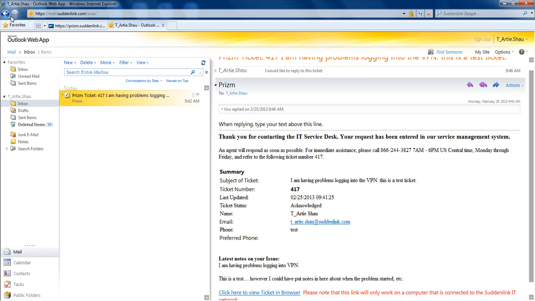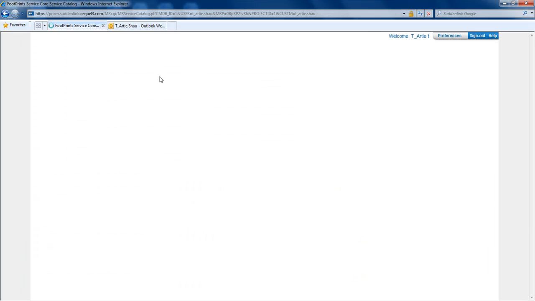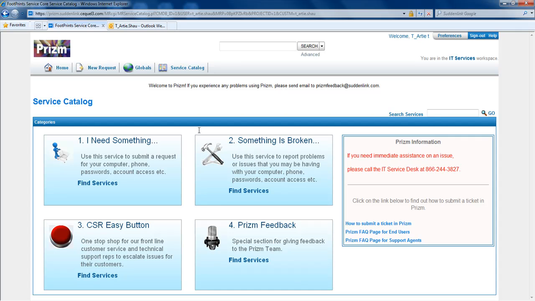So those are three great features that we can see in this new Prizm system for our end users. They can submit issues now through our service catalog. They can look at their home page to review issues that they've submitted already, and they can also search for their services in the service catalog here as well, and they can reply to tickets and update tickets via their Outlook client. So great new tool.